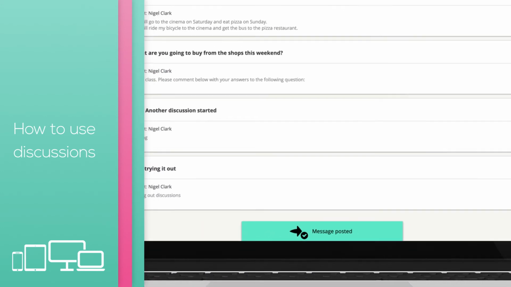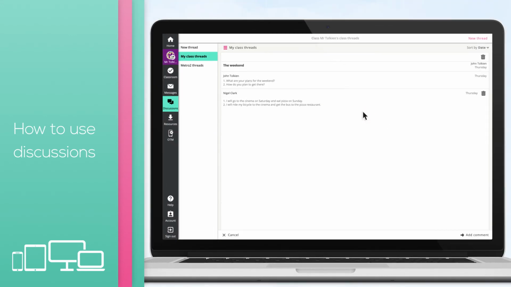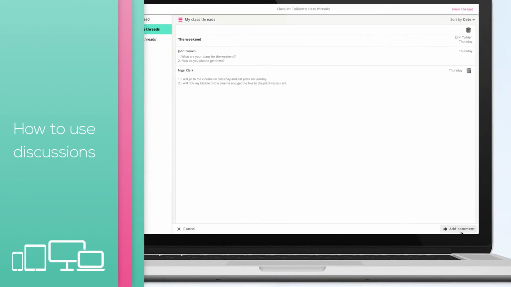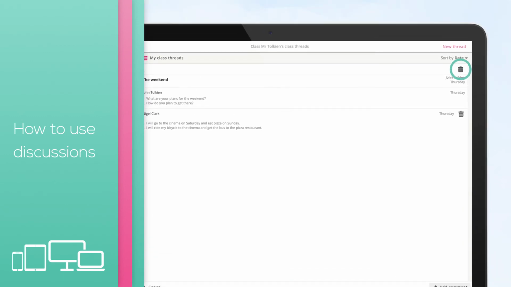To view your students' discussions, select the type of thread you'd like to see, then select a thread. To add to a thread, select Add Comment in the bottom right corner. As a teacher, you can also delete any discussion thread by clicking on the Delete button within the thread.